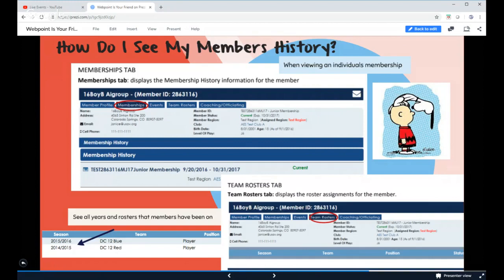The other thing that's kind of interesting to see is that in this area, you can see the team rosters. And if you click on that team roster, you're going to be able to see over to the left here all the rosters this member has ever been on. This is juniors and adults alike. Again, if they're 12 or 13 years old, you're not going to see many. If they're 18, you're going to see a lot of years if they've been playing since they were 10. Same thing with the coaches. You're going to see all the rosters they've been on and what position they were in.